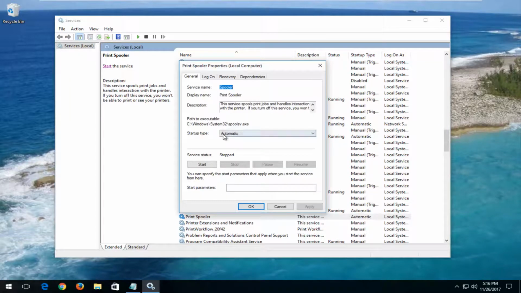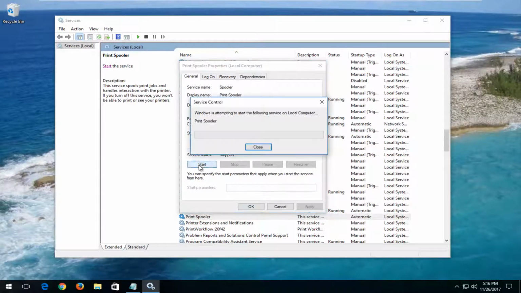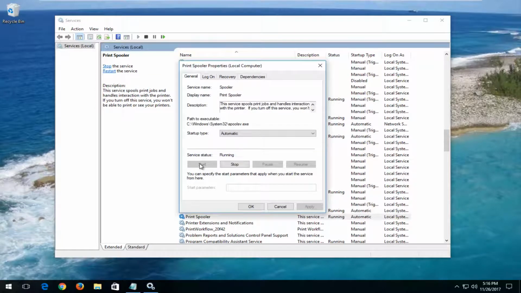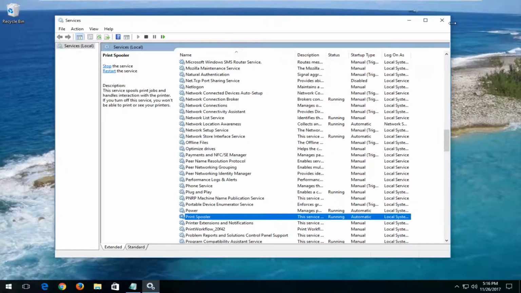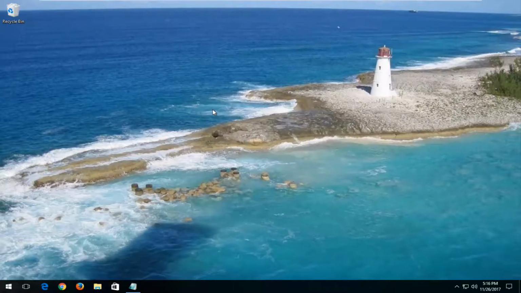You want to make sure startup type is set to automatic, and if the service status is stopped, click on the start button right here. Okay guys, click on OK. Close out of this window and any other open or active windows you have on your screen. Restart both your computer and your printer, and hopefully your problem has been resolved.